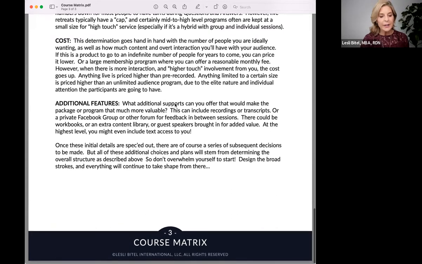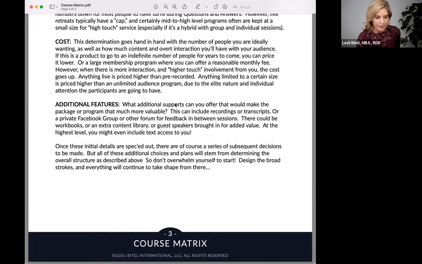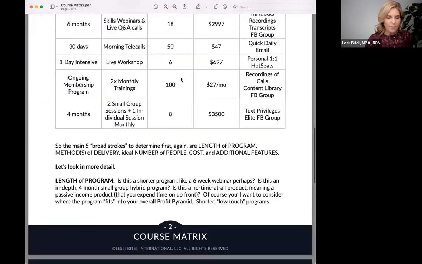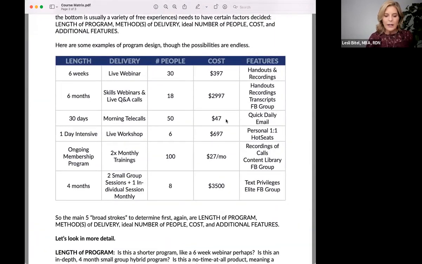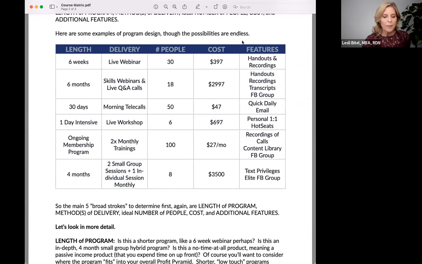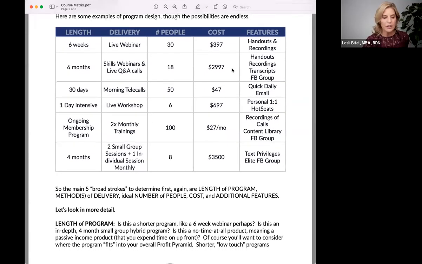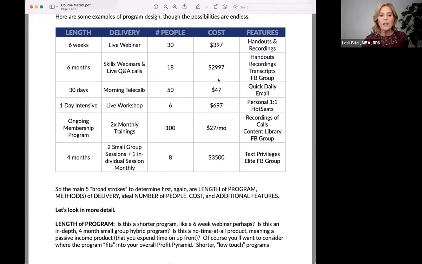So again, consider the cost. I give you some points of reference here on this handout. Like I said, more often than not, I see the 6-week live webinar type of model, variable price, but I'd say $397 is super common, especially the first time. The longer it goes, with the more elements that you're adding, the price obviously is going to go up.